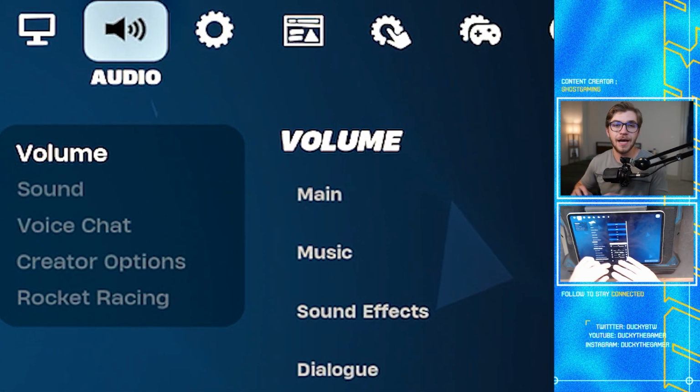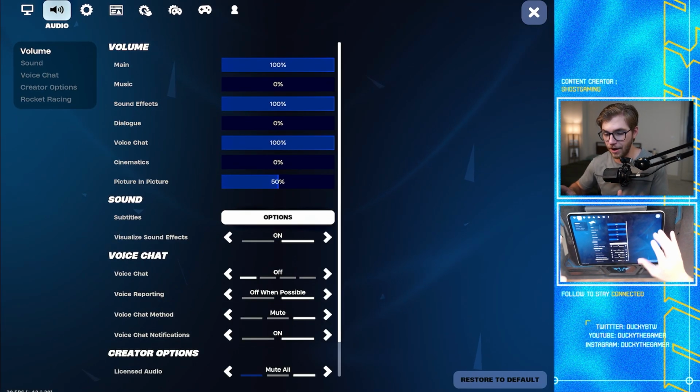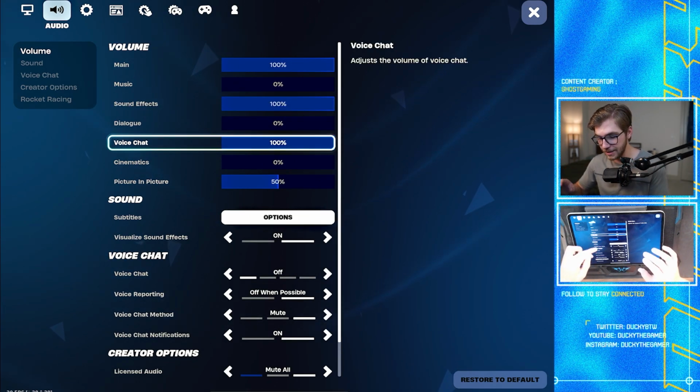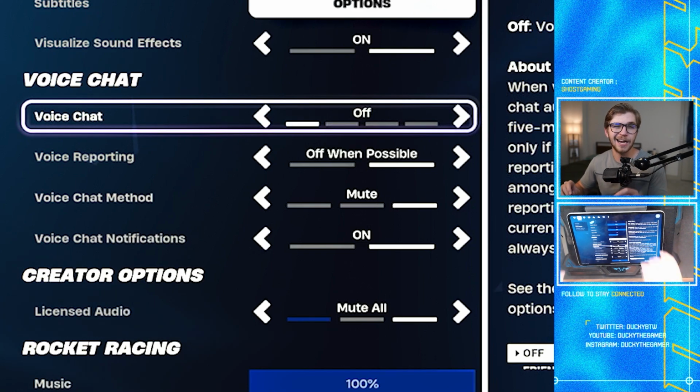Moving on to the audio tab, this is probably the least important tab of them all. I just have most of the important things maxed out, like the main audio, the sound effects, and the voice chat. But what's funny is if we go down here to voice chat, I actually have it turned off.